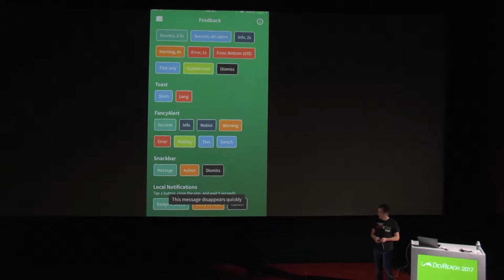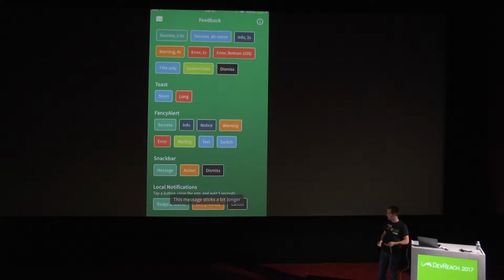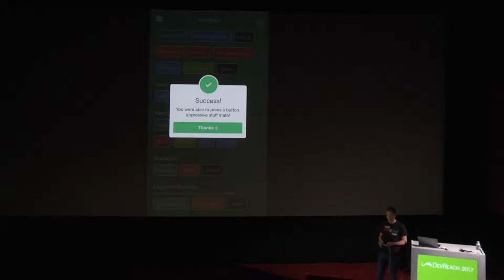And this is a bit less intrusive. It's Toast, which I actually use all the time in all my apps because I like it. It looks just the same on iOS and Android. Pretty simple thing. And then there's Fancy Alert, which is totally blocking.